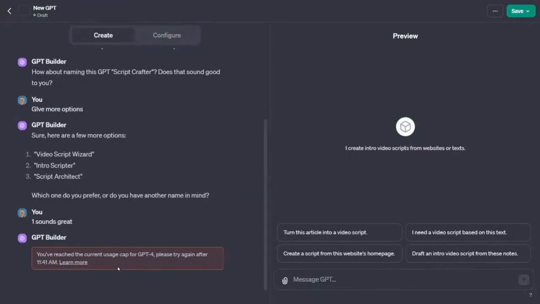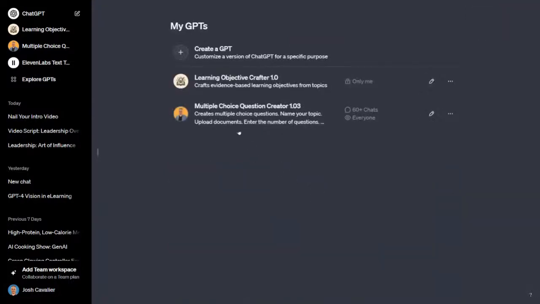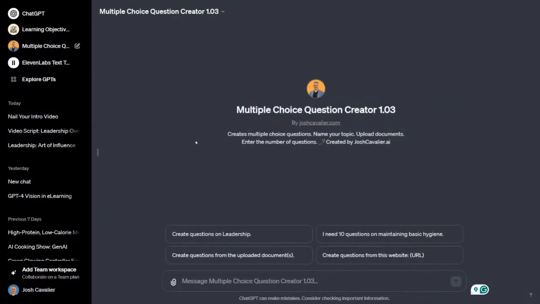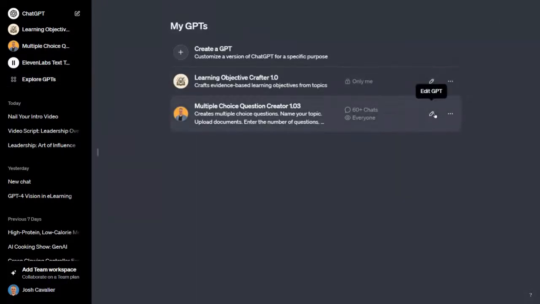All right, so let's go ahead and back up. What I'm going to do right now is pivot and go to the GPT that I've already created and break it down for you. So let me go into this GPT, and I want to edit this. Let me go back. I'm going to edit this GPT.